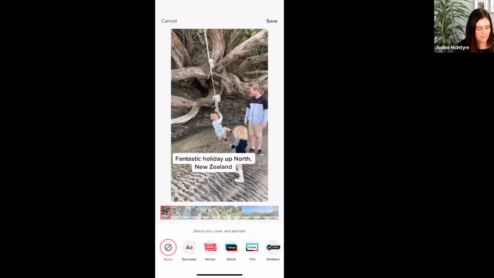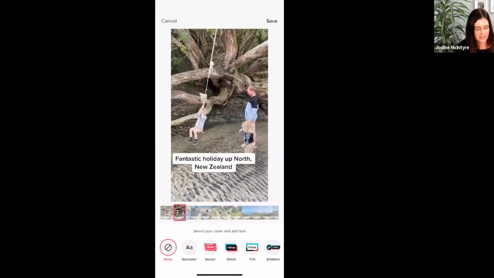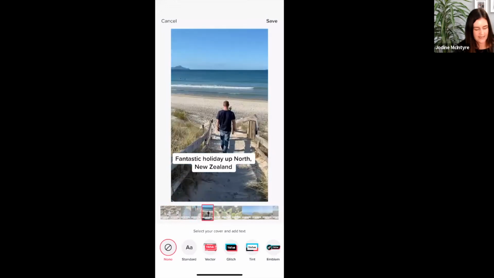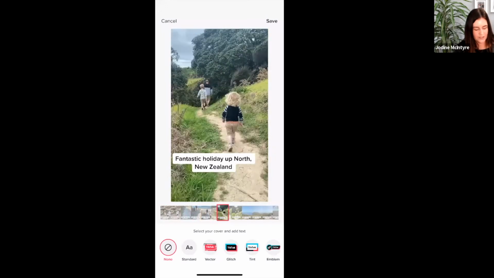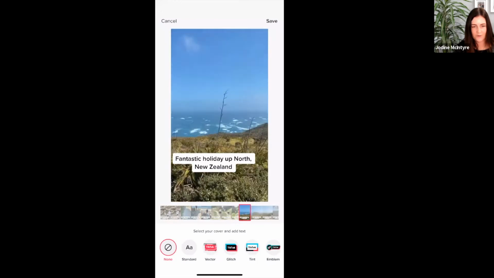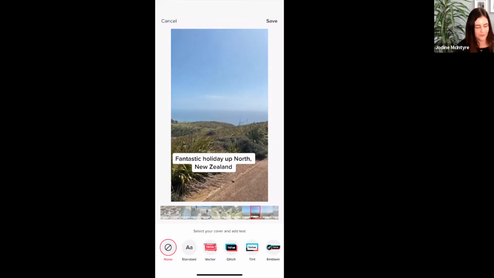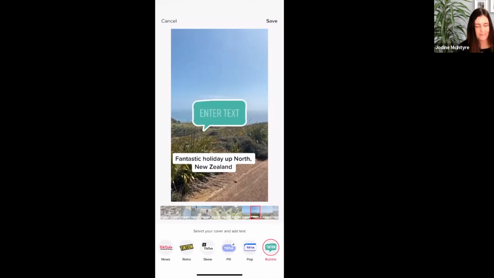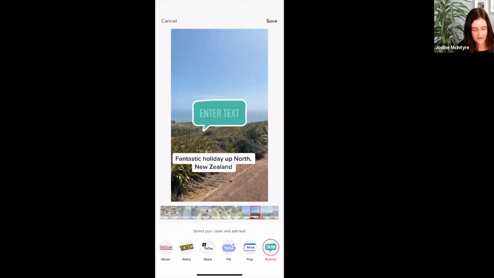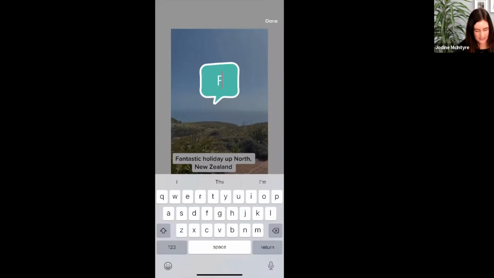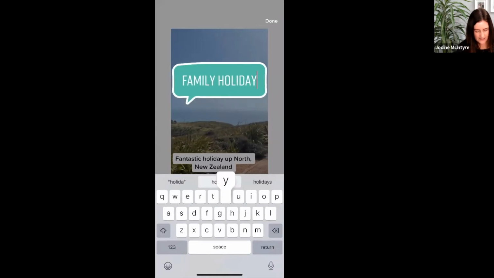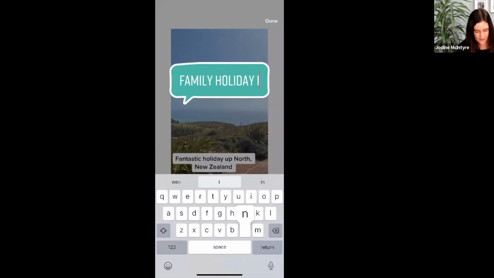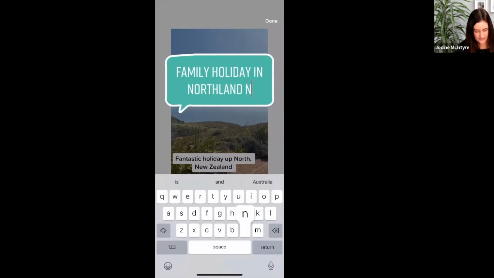So the first thing we can do is move our finger across the top to change the little GIF. So as it shows in our profile, it will be a short little back and forth boomerang. That's the word I'm looking for. It'll be a little boomerang. And then down the bottom, we choose our text type. So there's lots and lots of different options. I quite like this green bubble for no reason other than I like green. I'll pop in here and I'll put family holiday Northland, New Zealand.